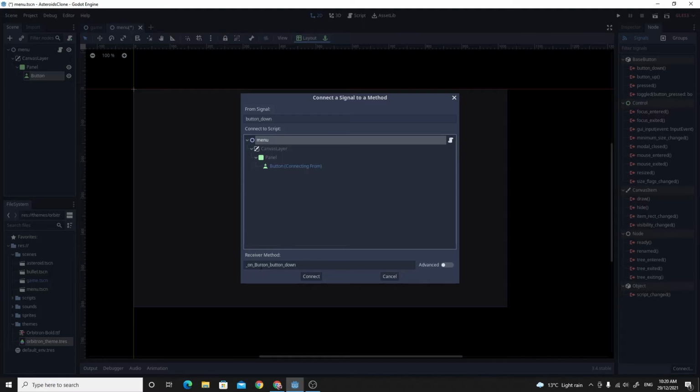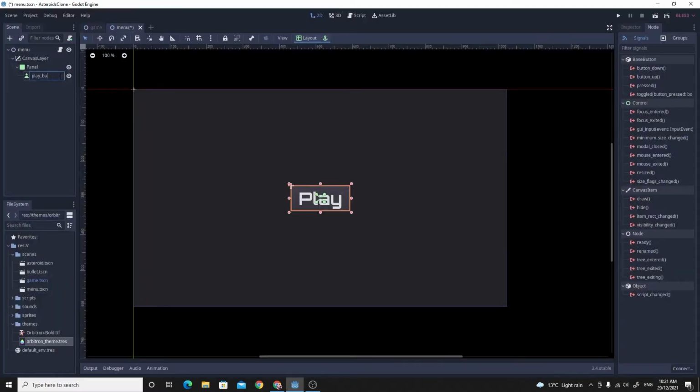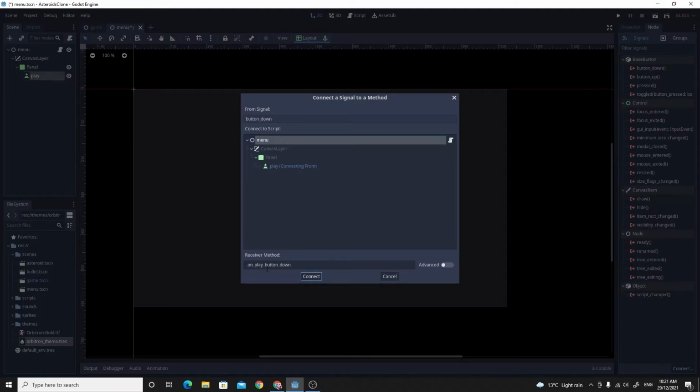which is kind of weird, and this is part of the reason why it's always good to rename these buttons to the correct thing. So I'm going to rename this button Play, and now when we create this event, _on_Play_button_down is its suggested receiver method, and that's a much nicer way of doing it. So we're going to create this _on_Play_button_down in Menu. You can obviously rename this to be anything that you want, so it doesn't really matter. You don't really have to rename the button.